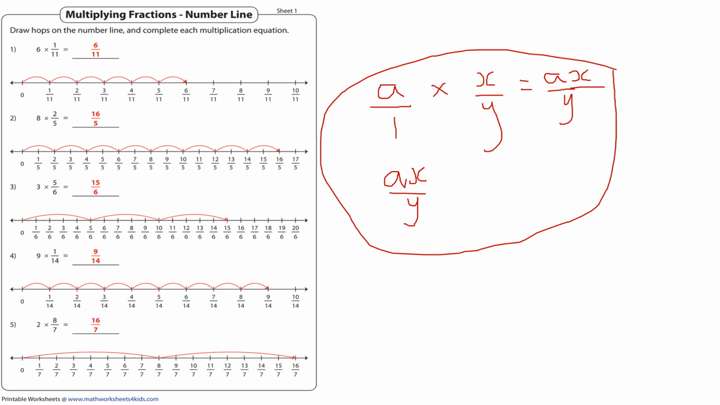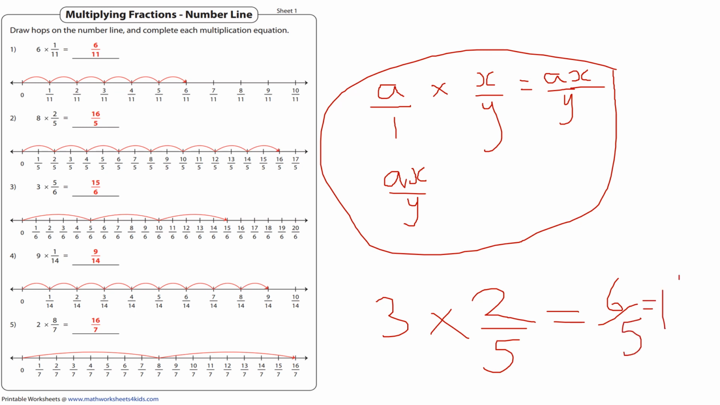Just to summarize, how about 3 lots of, let's say, 2/5? Then I just do 3 times 2, which is going to be 6, and the answer will be 6/5, which I can then simplify if I want to, and write as a mixed number. But that's how to work out that question.